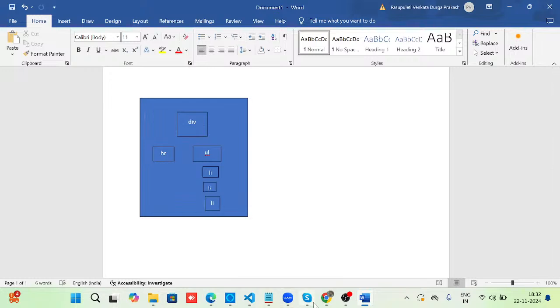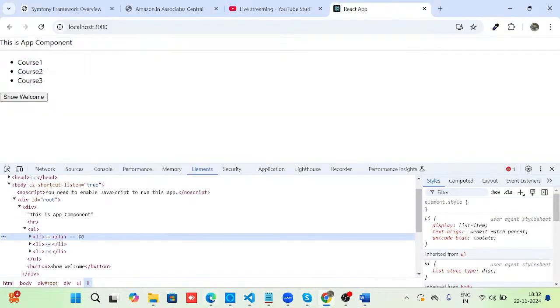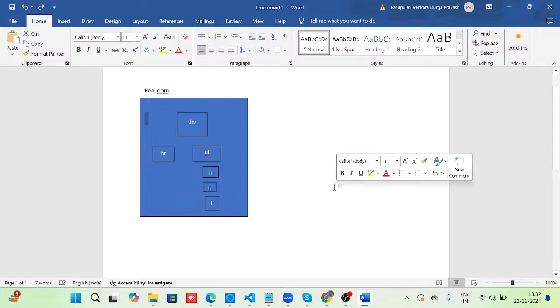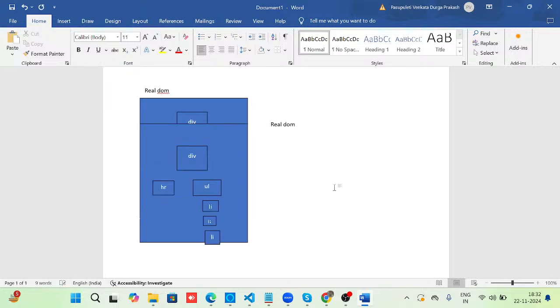These are child nodes. First, when the component renders, this whole combination is called the DOM. So this is the real DOM. When the component renders, it takes a copy of everything and puts it in memory. Take the copy of all things and put it in memory.